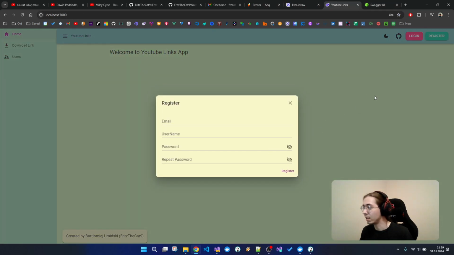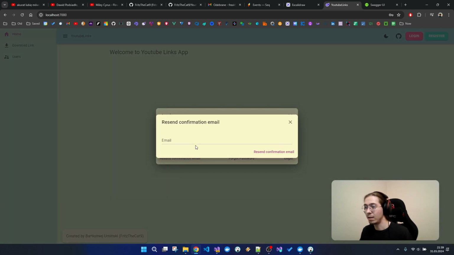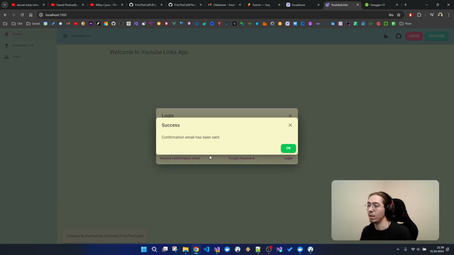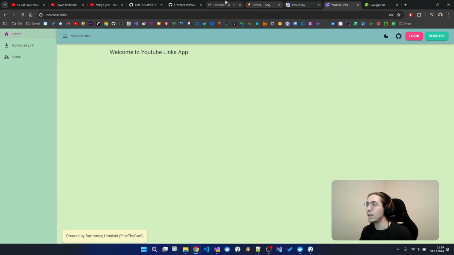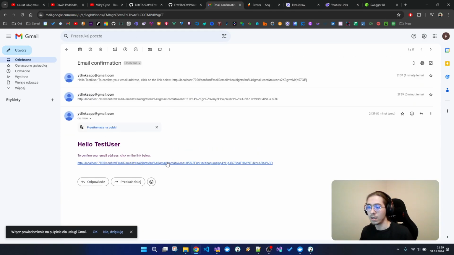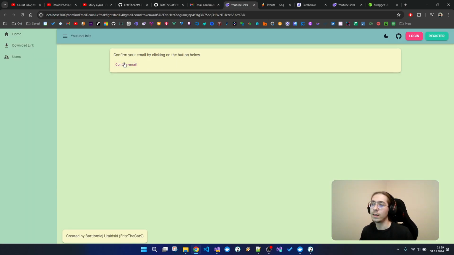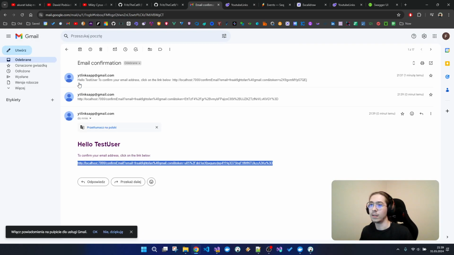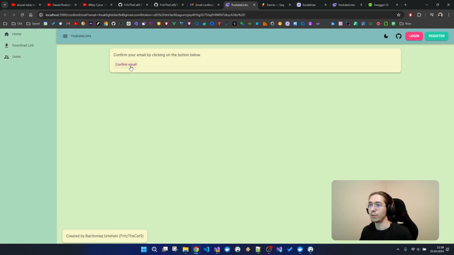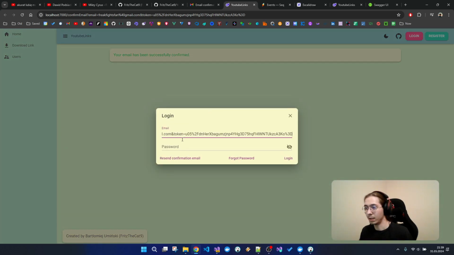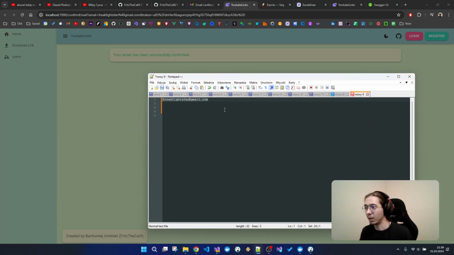So we go to login, resend confirmation email. We write our email, resend confirmation email. The success, and we get the resent confirmation email. So we can confirm it now. It's important: if a user deletes the email and he wants to create an account, the recent email should work. Yeah, let's confirm this email, and now we can log in.